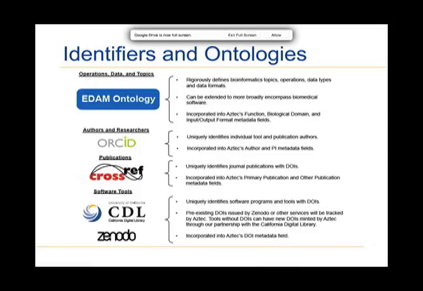In terms of the identifiers and ontologies, we'll be using well-established ontologies such as EDAM. We'll also aim to incorporate ORCID logins, which uniquely identify authors of scientific publications and datasets. Currently, ORCID has over 1.5 million registrants.